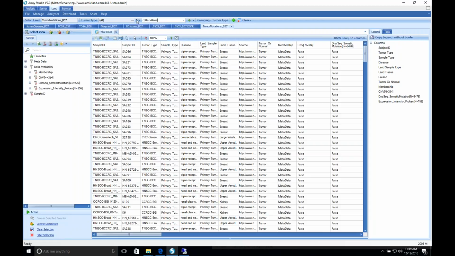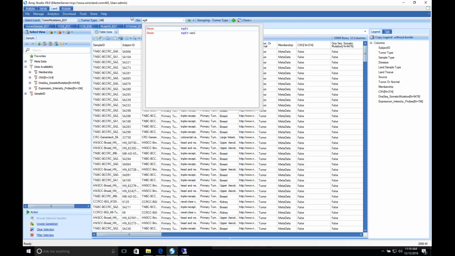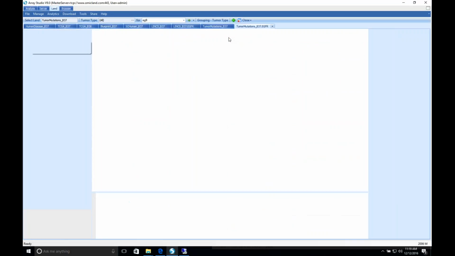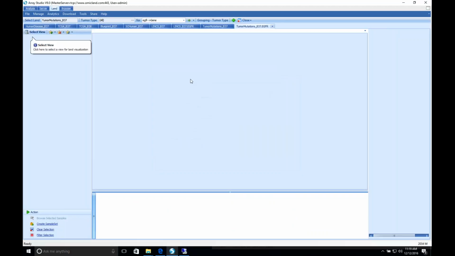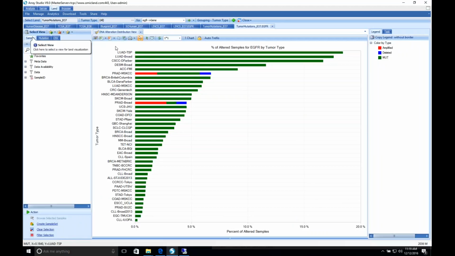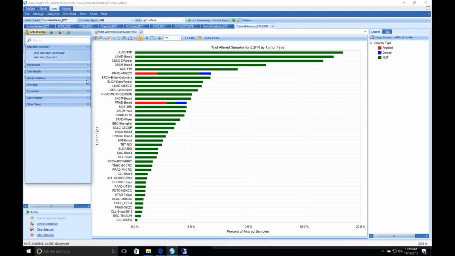And it, of course, works the same way as all of our other lands, in that you query for a gene, except that it's really focused on the DNA-Seq side of things. So you get this view that basically shows you the percentage of mutated samples, and you can see lung adenocarcinoma from a few different projects is clearly sticking out here.